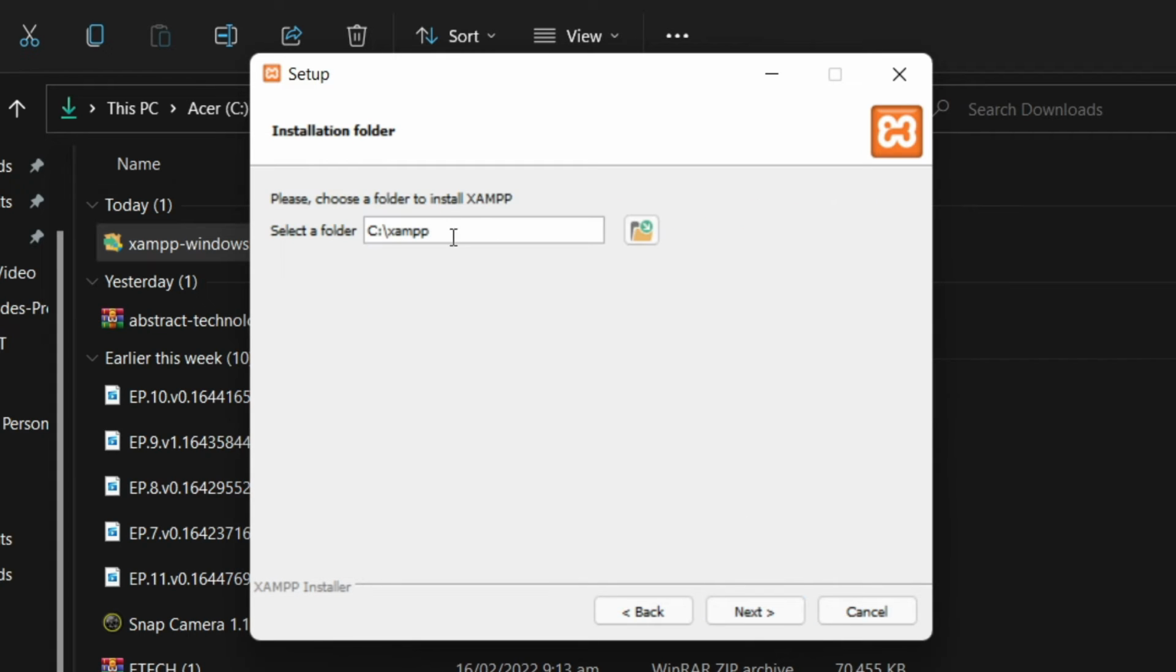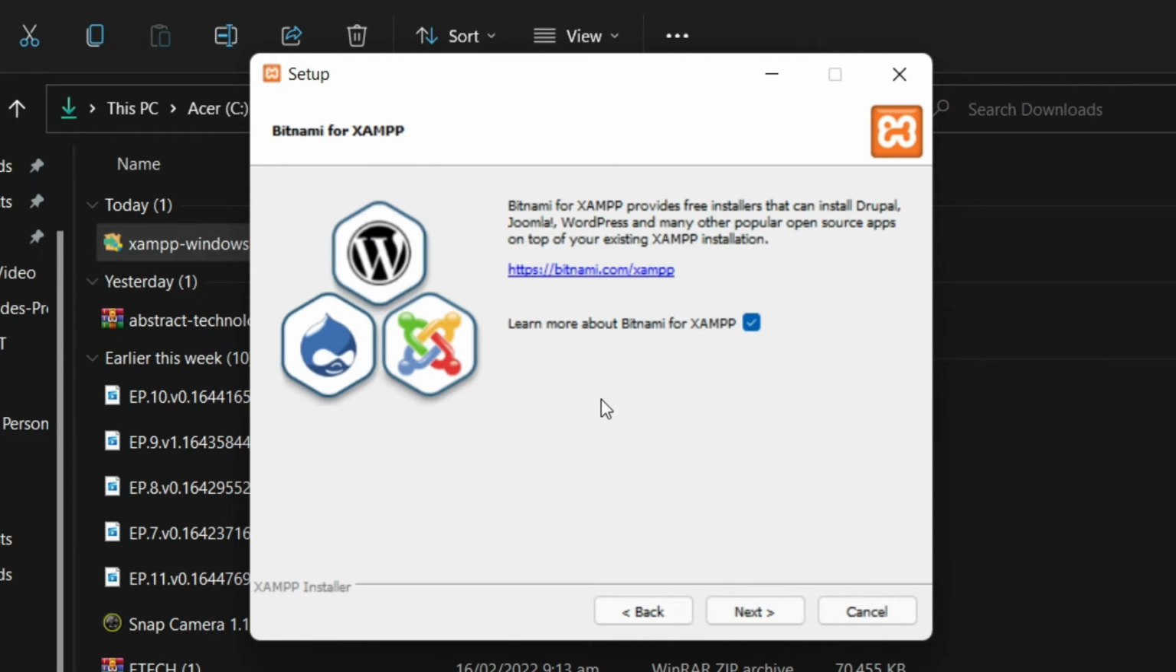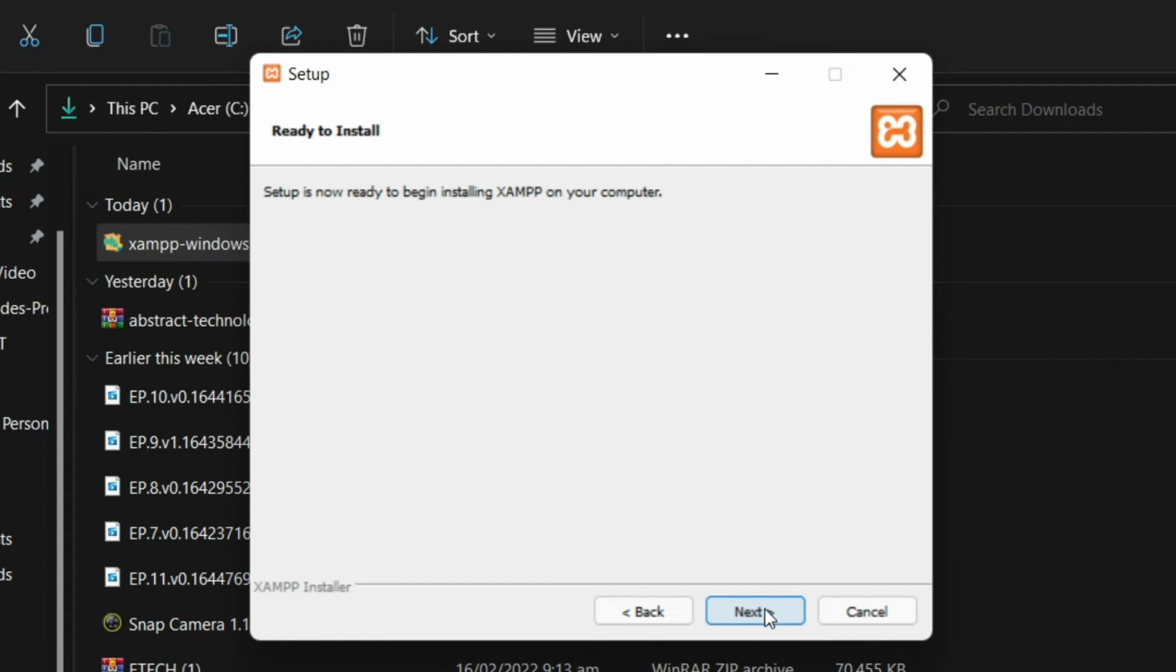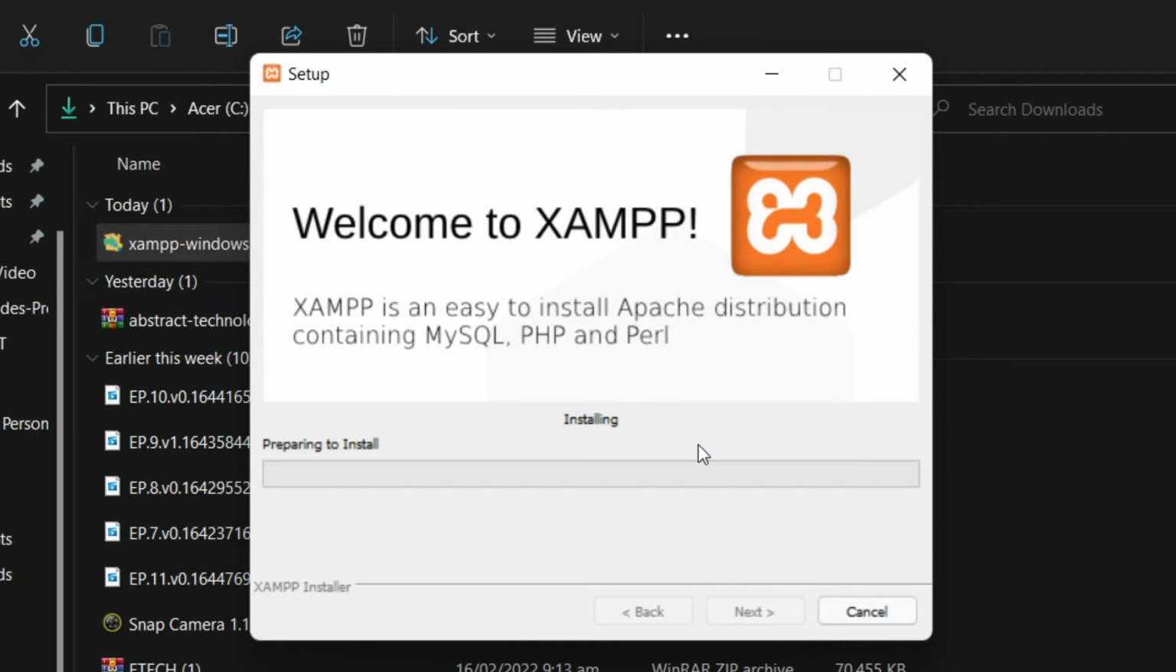You can select an installation location for your XAMPP. Select your preferred language for your setup. Uncheck the Learn More About Bitnami box, then click Next. Wait patiently until the installation is done.